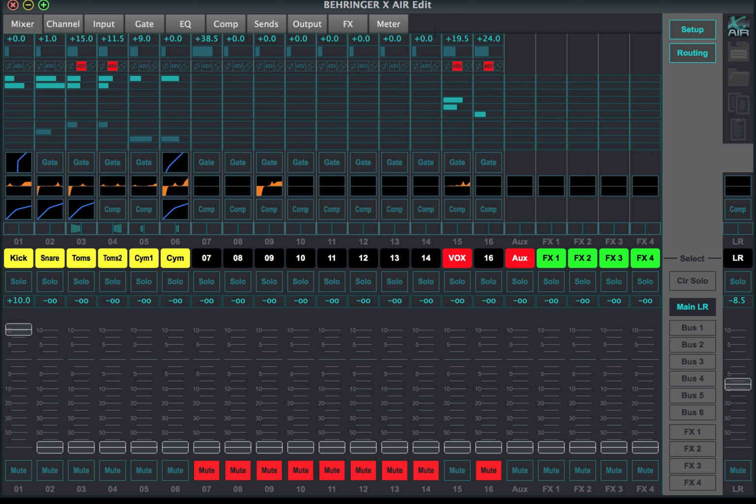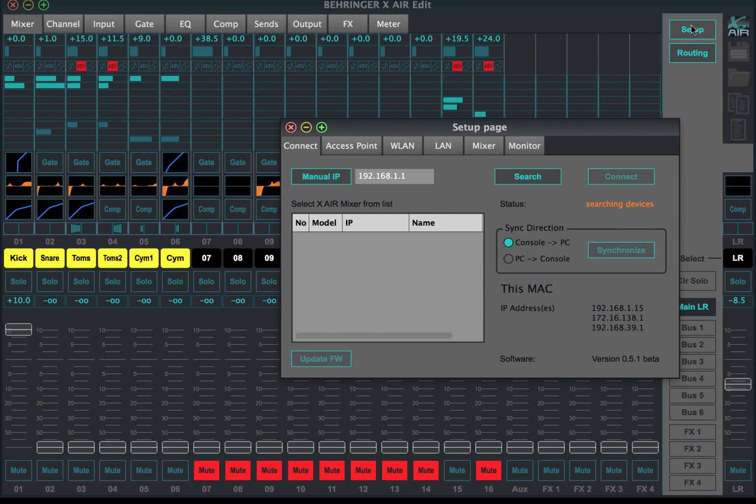Okay, without further ado, let's go ahead and get started. The first thing you do when you open the program is to go to Setup. This is where we're going to connect to the mixer. Okay? And you'll be in the Connect tab.